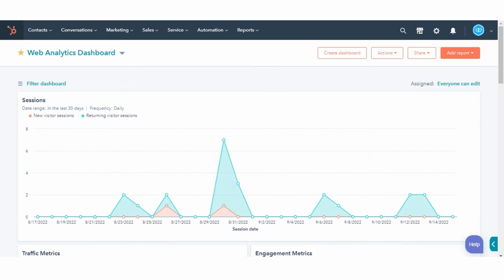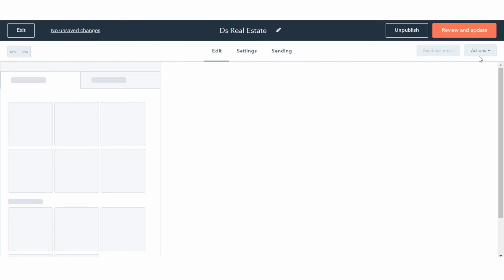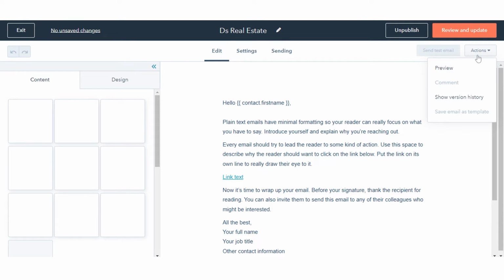To preview and optimize how your emails will appear in the dark mode settings, in your HubSpot account, navigate to Marketing in the drop-down menu, click Email. Click on any one of your existing emails. In the top right of the email editor, click the Actions drop-down menu, then click Preview.